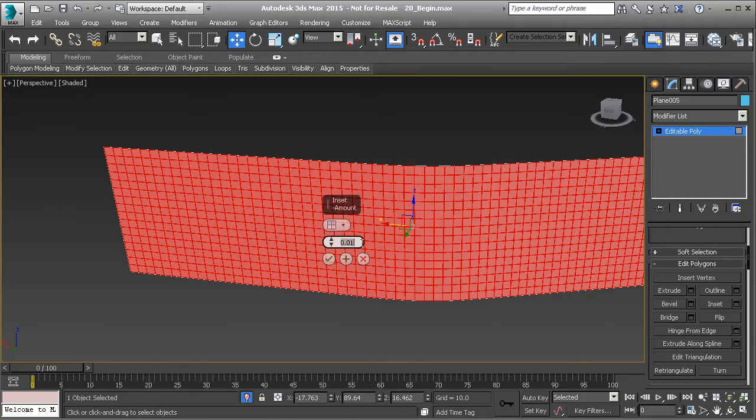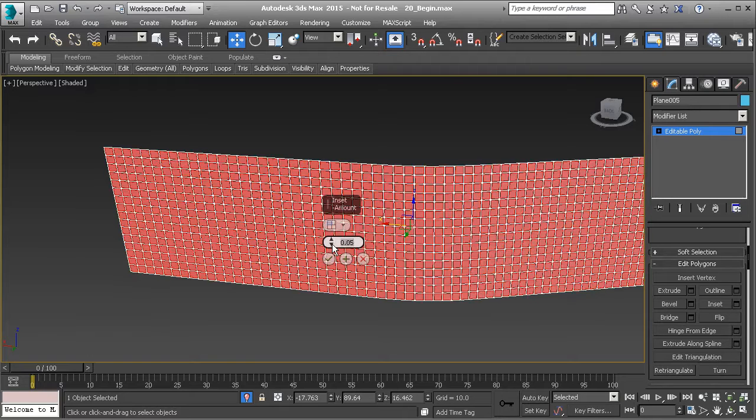Notice how that comes in. Let's do 0.02. And let's do 0.05. I think that's going to be best. So let's hit OK on that. It's going to finalize that. And then what I'm going to do is set up my extrude before I do all of these.